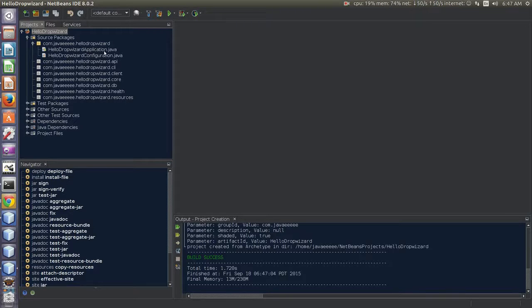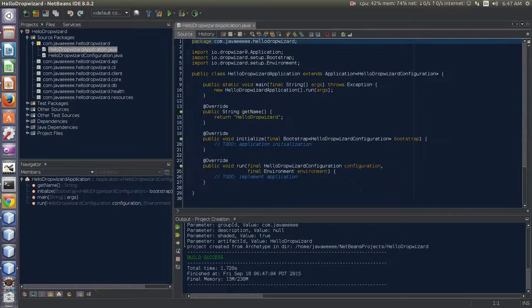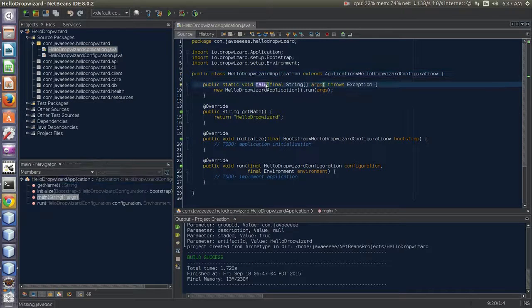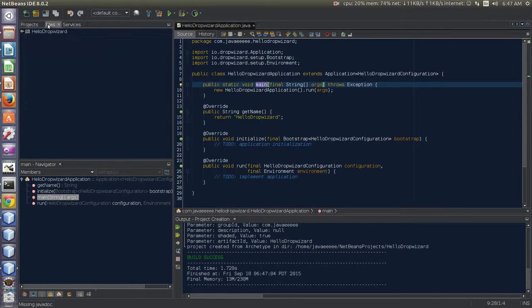Let's open the one which contains application in its name. One can see that the content of the name attribute set before is used to name this application class. Also, this application class contains method main. Now let's switch to the files view and see what it contains.